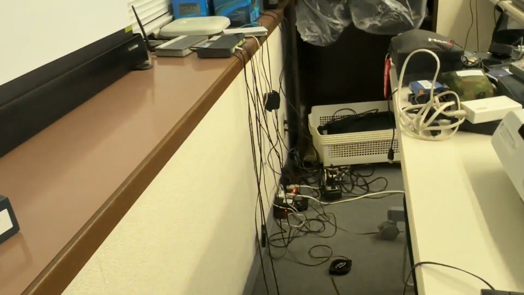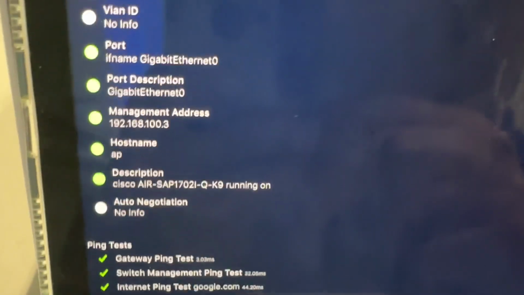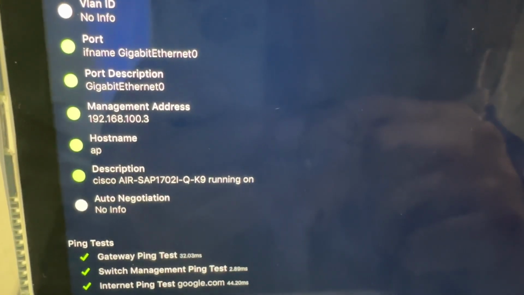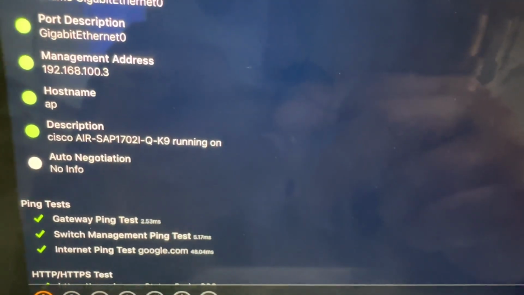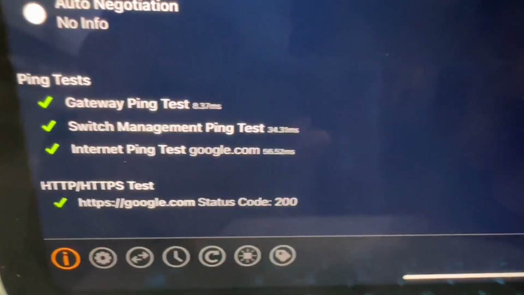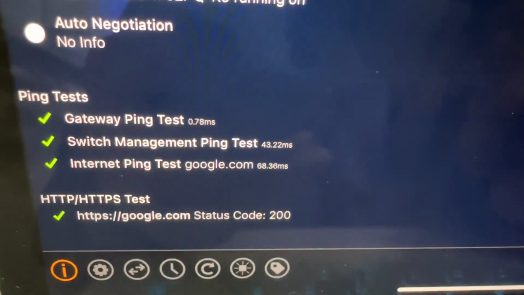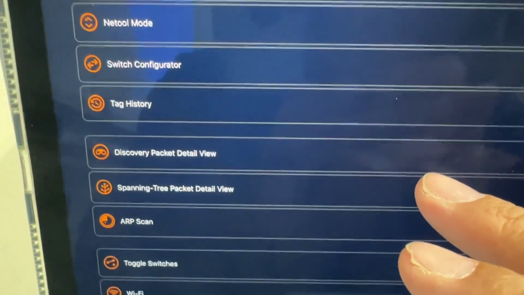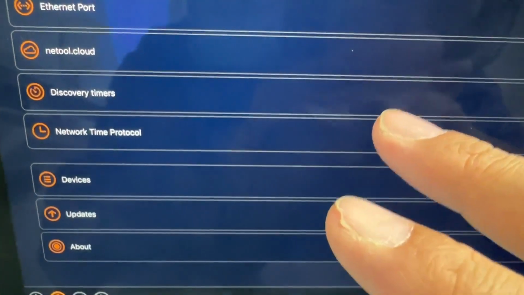name. This time there is a Cisco Aironet 7050i, so we can check the gigabit Ethernet interface, and the management address is 192.168.1.103, and the alias name of the access point is APs, and we can check the NTP information. And we can run ping tests to the gateway address, the switch management port, and an internet test too. We can also check HTTP and HTTPS connection tests. It's so easy. And we can configure these devices, such as switch configurations, scanning, getting spanning tree information, discovery packet details, port and cloud, and other information too.